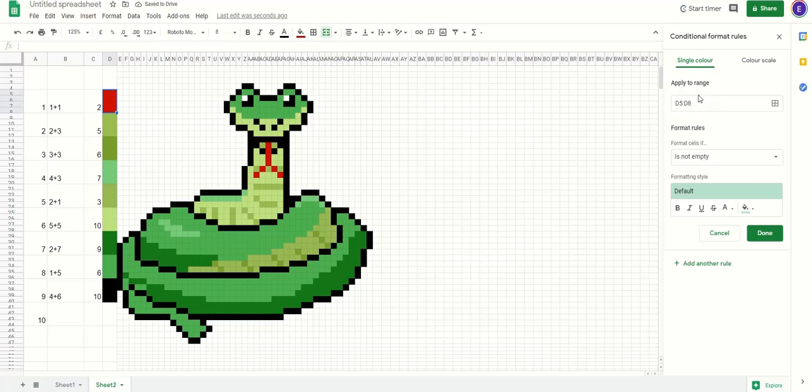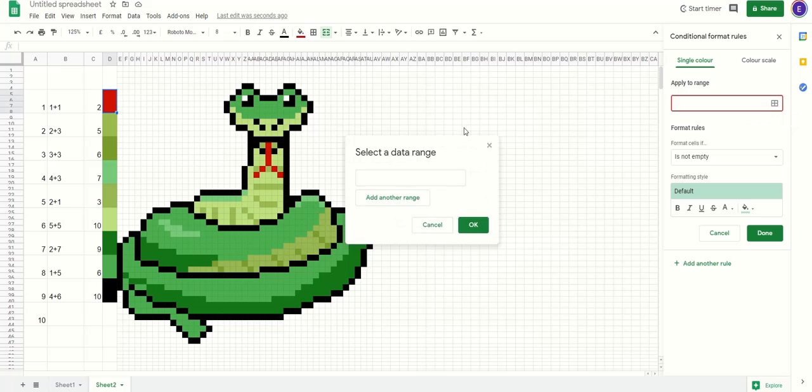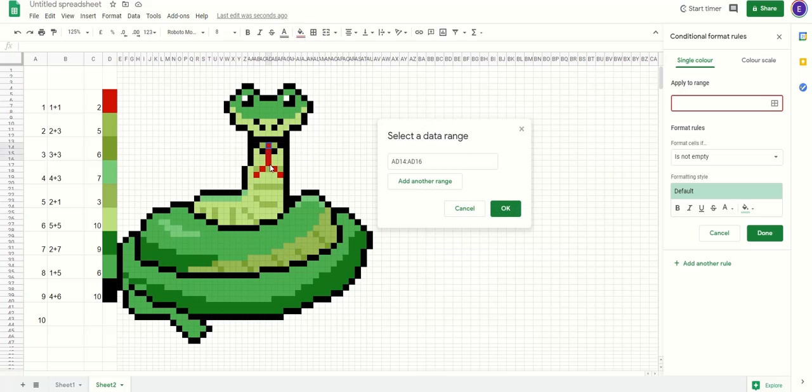Now to start with, it will just come up with this. So this is generally what you see on Google Sheets when you want to conditionally format. So I'm going to delete apply to range. I'm going to click on select data range. And I'm going to select everything that is red. So you see you can click and you can drag down if they're all next to each other.